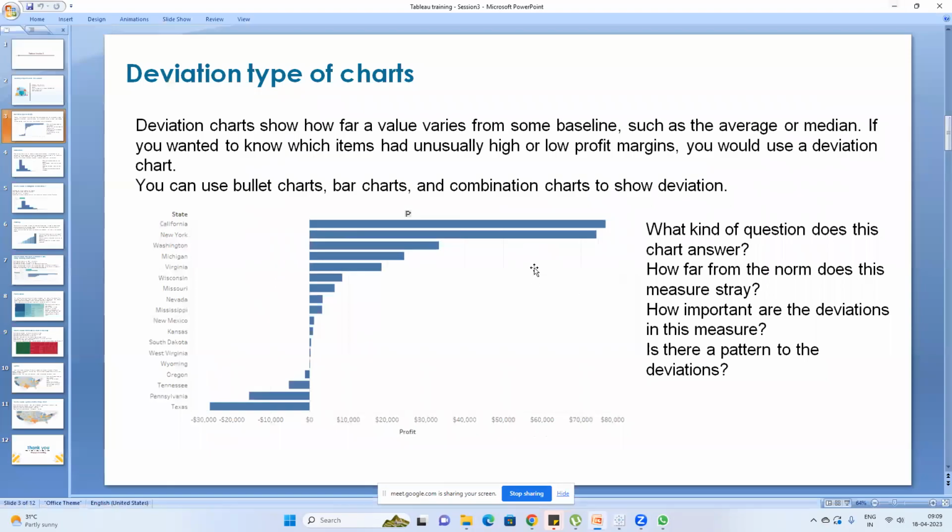In those types of situations, whenever we have a dimension, which is a region or a subcategory, that has any negative value, then we choose this bar chart, or we can call this a deviation type of chart. So there has to be a pattern. Whenever you think there is a pattern, like you have profit and sales, whenever you have negative sales or negative profit, then we choose this deviation type of chart.